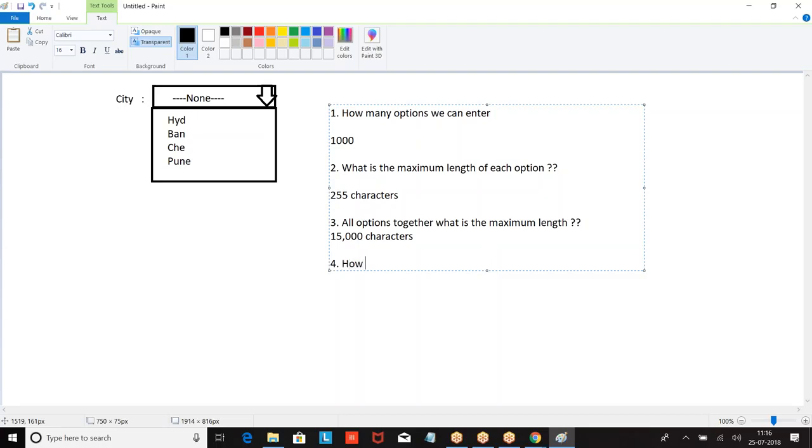Now, how many options can we select at a time? Only one option we can select at a time. Can we sort the options? Yes, we can sort them alphabetically.